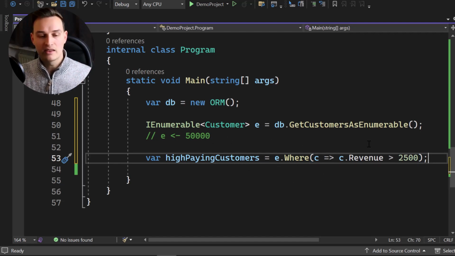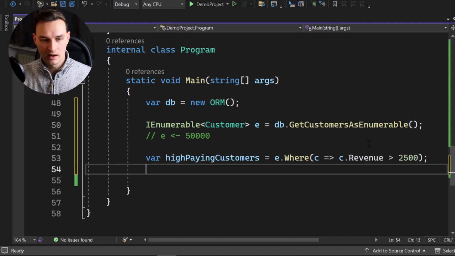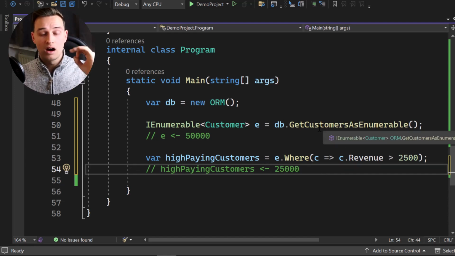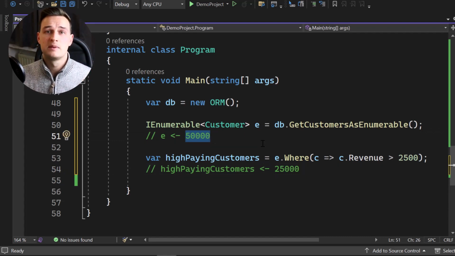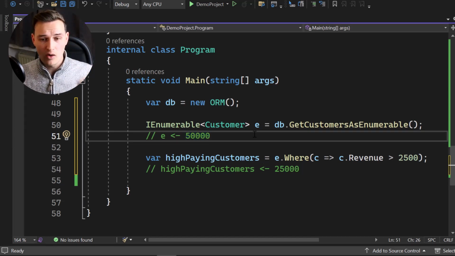Let's say we got 25,000 high paying customers, so just half of the 50,000. So high paying customers is now those 25,000. So we have now executed two queries. The first one was getting all of our customers, so 50,000 customers were transferred via the network. So we got all of our customers.